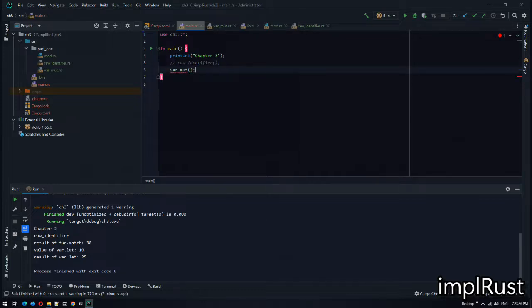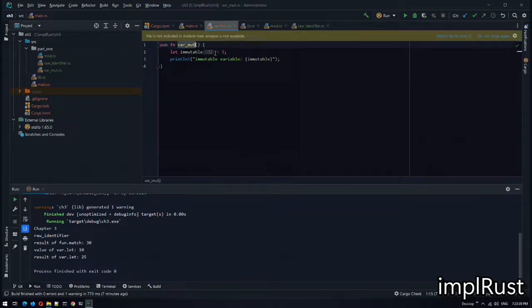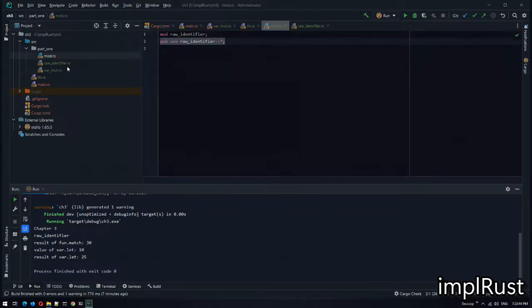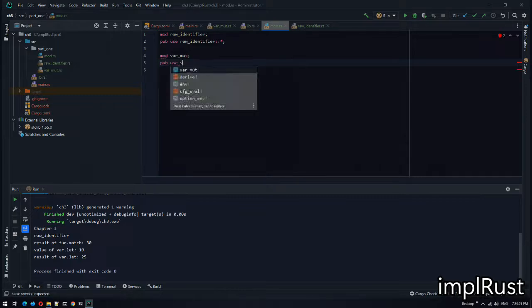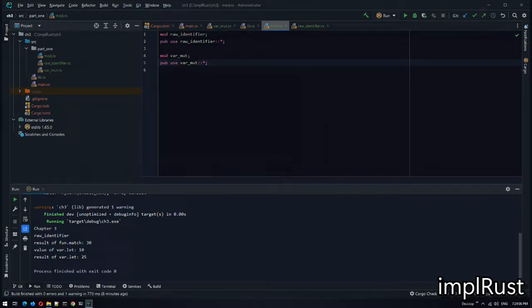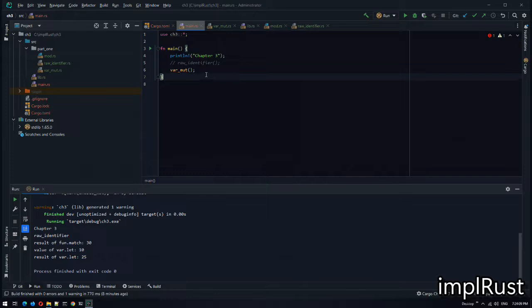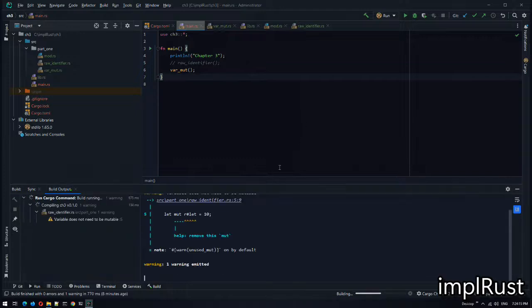As like calling raw identifier function, I wish to call this var_mute function from main. So that I add a module var_mute in mod.rs of part 1 by the line mod var_mute and re-exports functions in var_mute module by the line pub use var_mute: asterisk. Now I got access of var_mute function in main.rs.